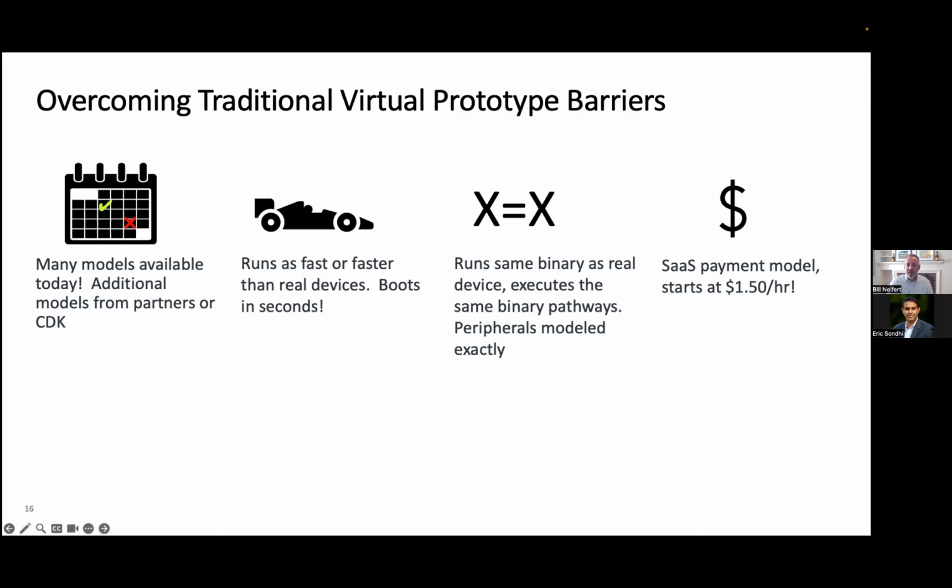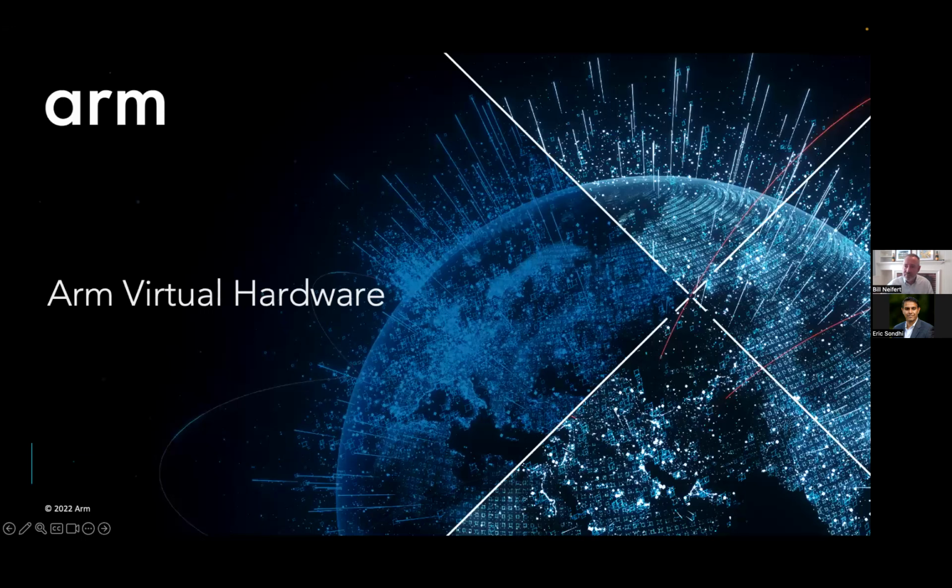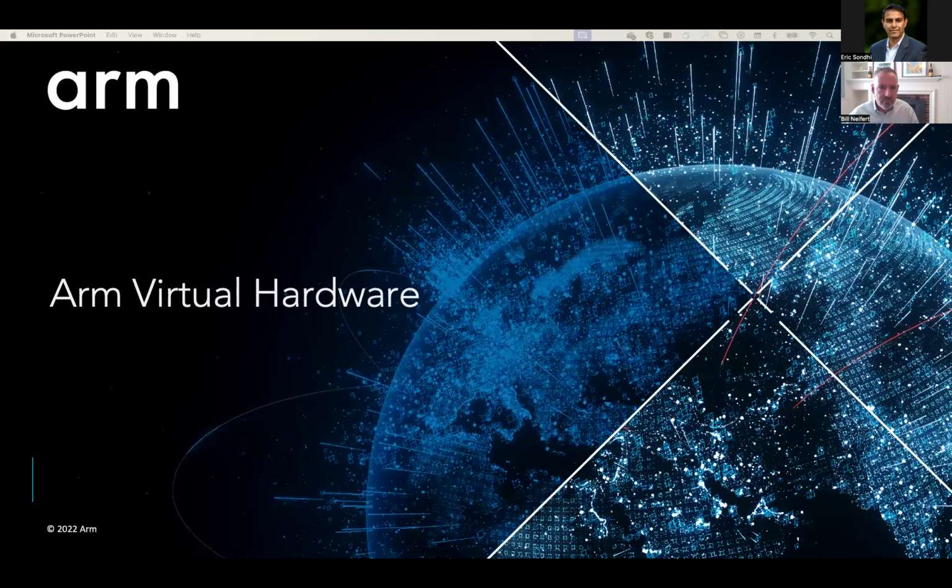So with that said, let me hand over to Eric so he can introduce ARM Virtual Hardware. Eric, take it away. All right, thanks, Bill. I think you need to stop sharing such that I can switch over. Oh, sure, I'll do that. There we go. And hopefully you can soon see my screen picking up where Bill left off. How's that?